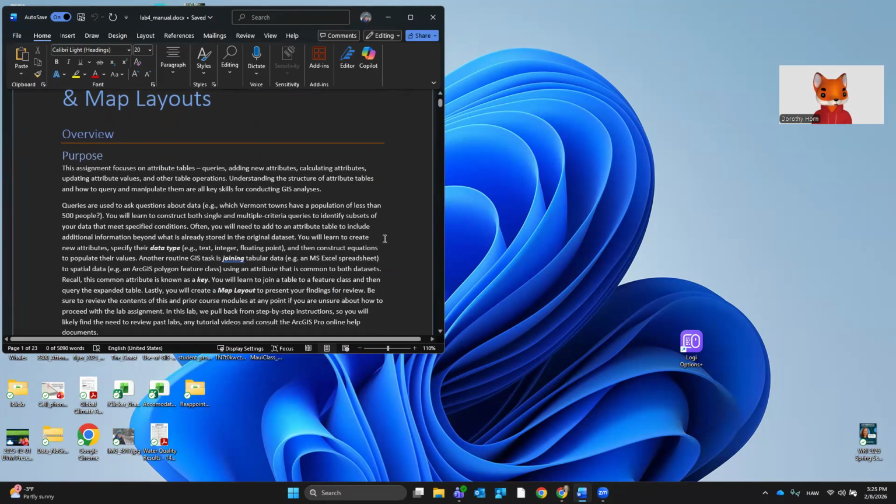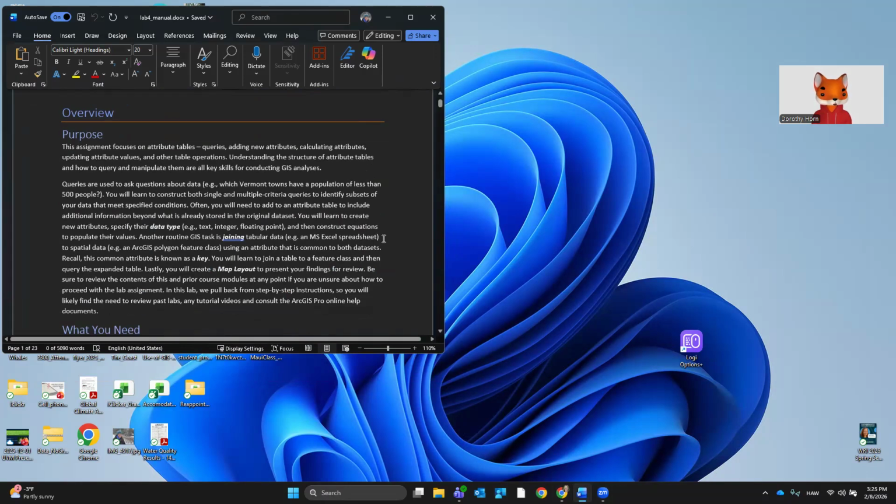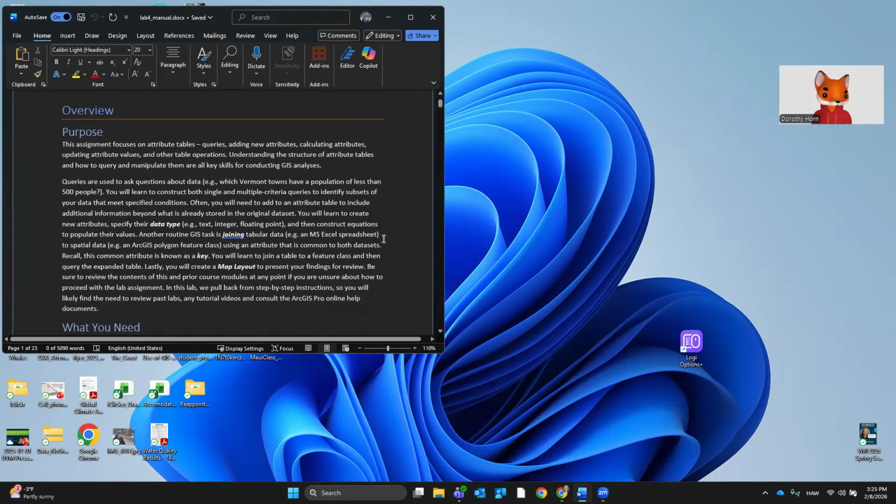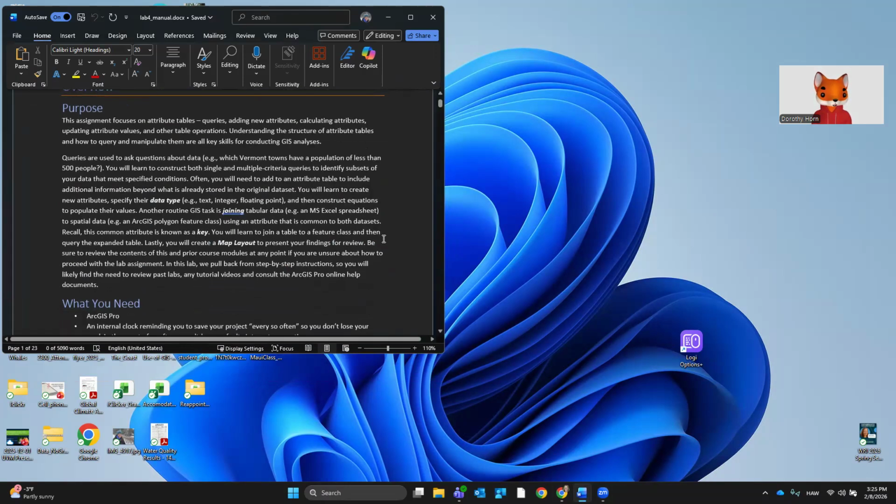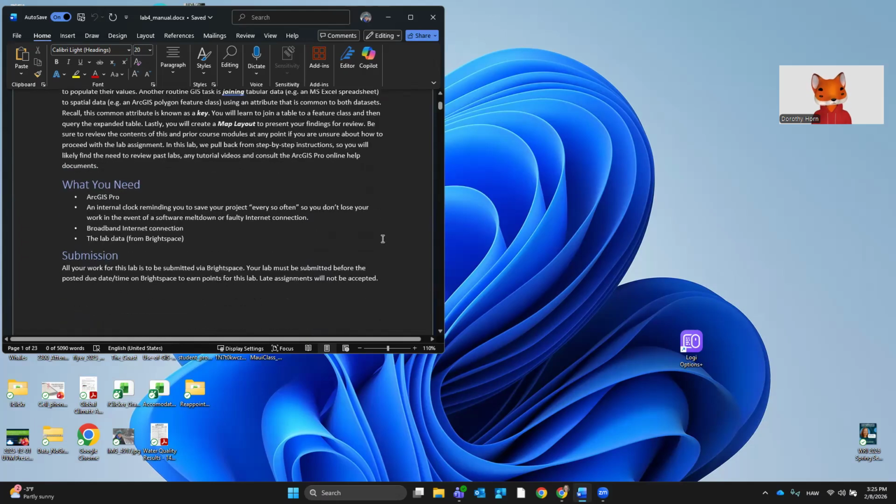We're going to be creating a new data type. Remember, there's different kinds: text, integer, and floating point. Then we're going to construct those equations like what we practiced in class, and we're going to join tabular data. So all those things that we've been doing by hand in class, you're going to now do them in GIS. So remember to save your project every few minutes.